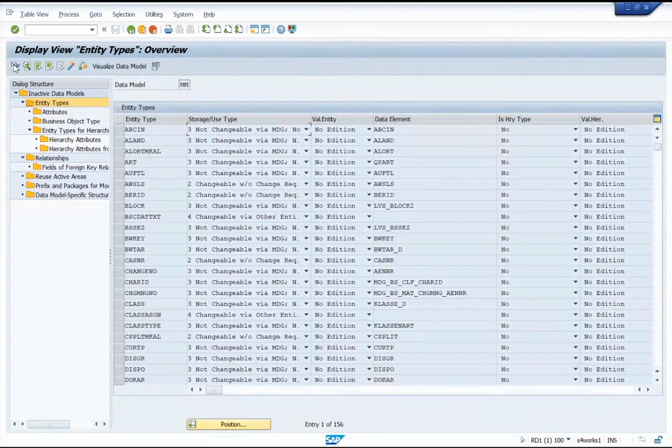Because what happens is, in the backend for this particular data model, there are certain technical objects, classes, programs. There are some SMT mappings, UI applications, everything is there. So when you copy this into a custom data model, it won't work properly. Either you create your own data model from scratch, or else you extend the standard data model. These are the only two cases that we usually do in MDG.